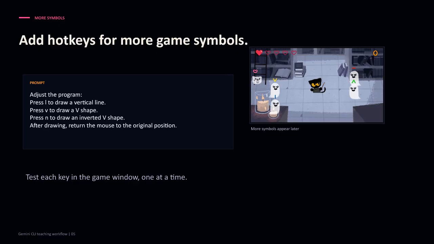After the first hotkey works, we add more game symbols. We ask for L, V, N, and returning to the original mouse position. Then we test each key in the game window, one by one.